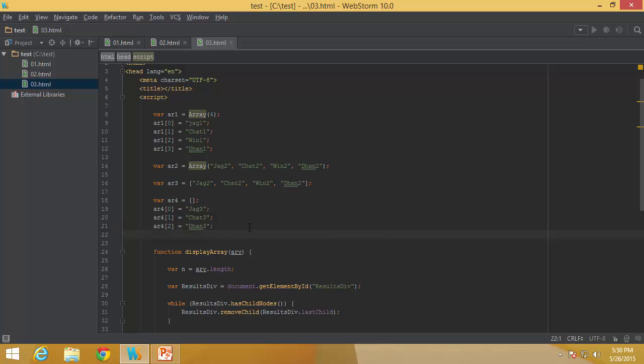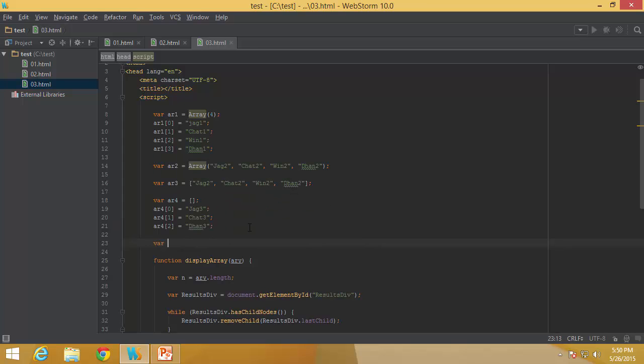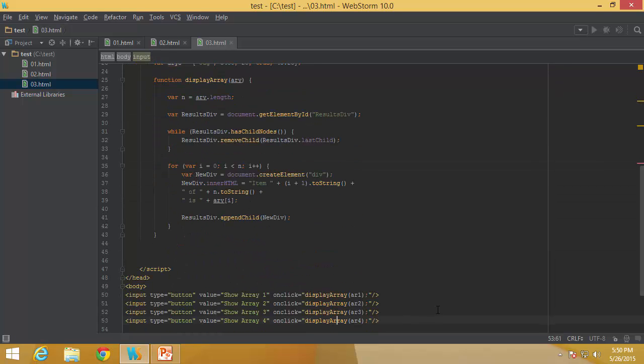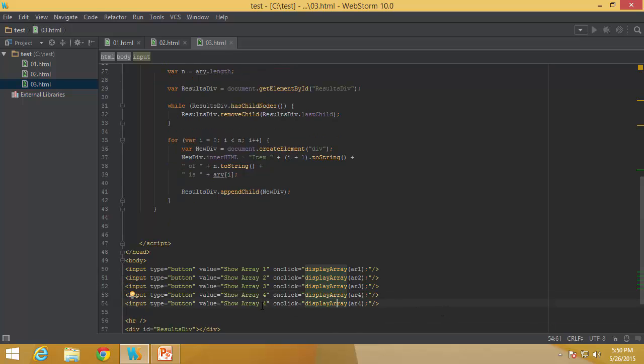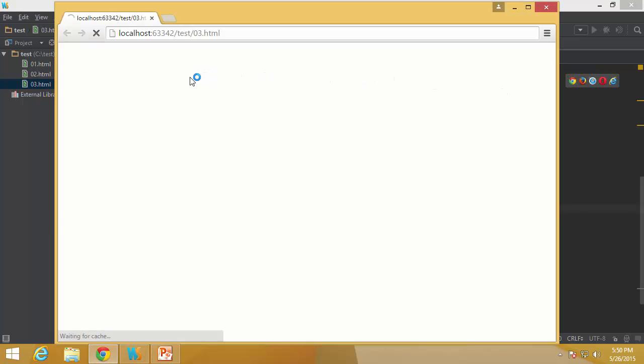Note that arrays can also hold various types of data. So I can have an array with a string, an integer, another integer, a boolean value, or any floating point value. All of these are valid. I don't have another button for array 5, so let us create another button for array 5 here. I would like to call this one array 5, and I'm going to send array 5 for display. So let us quickly view inside the browser and see what's going on.